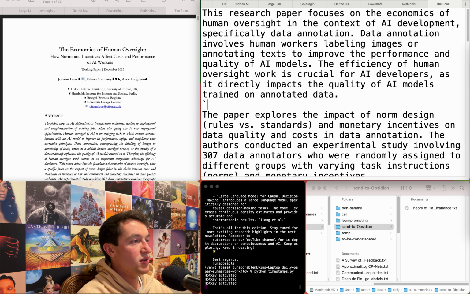The economics of human oversight: how norms and incentives affect costs and performance of AI workers. So it does specifically data annotation, which involves human workers labeling images or annotating text to improve performance and quality of AI models. Efficiency of human oversight work is crucial for AI developers as it directly impacts the quality of AI models trained on annotated data.